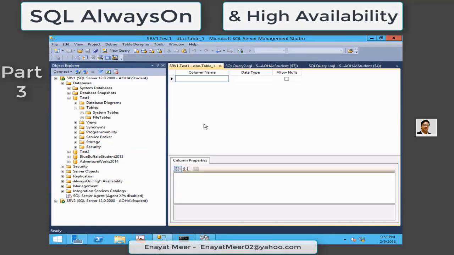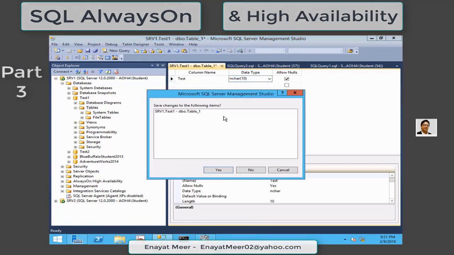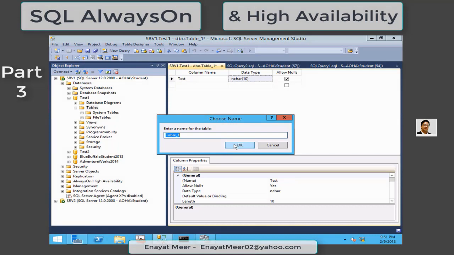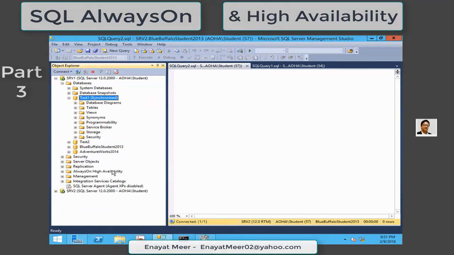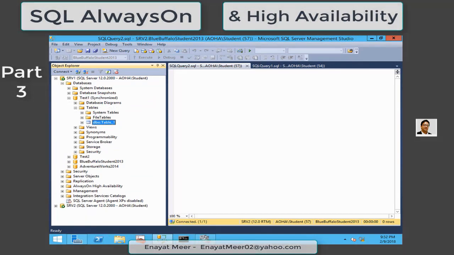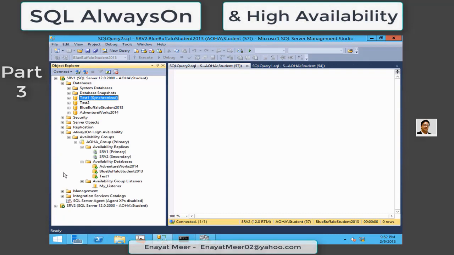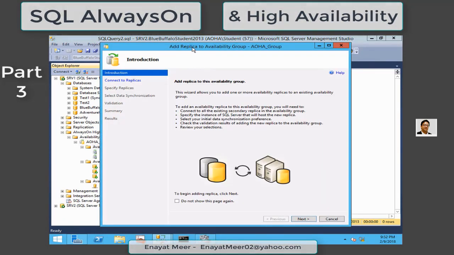Here I am going to add a new table in my first server SRV1. That table should replicate to SRV2. Just simply give it a name, test, and refresh it. You should have this table available because this table is under the test1 database. So now you can see this table under test1. So go back to the second server, SRV2, and you should be able to see that. I will show you that one.